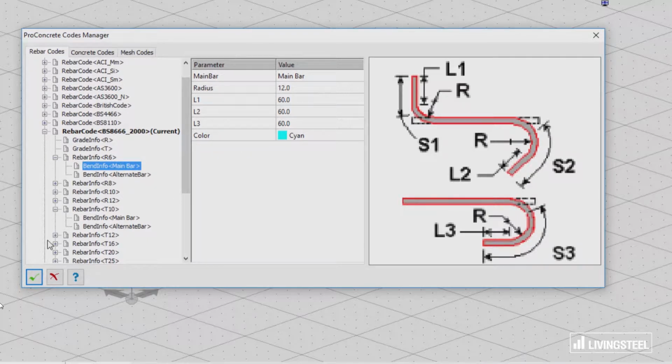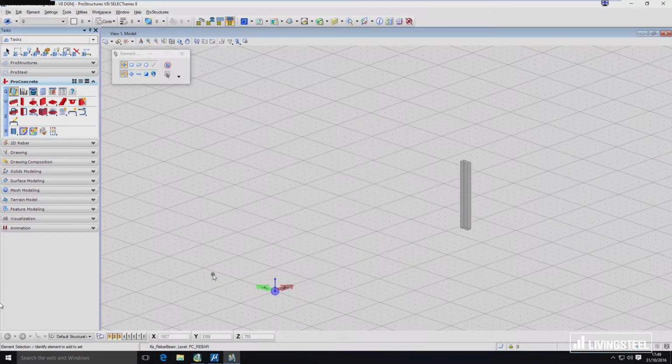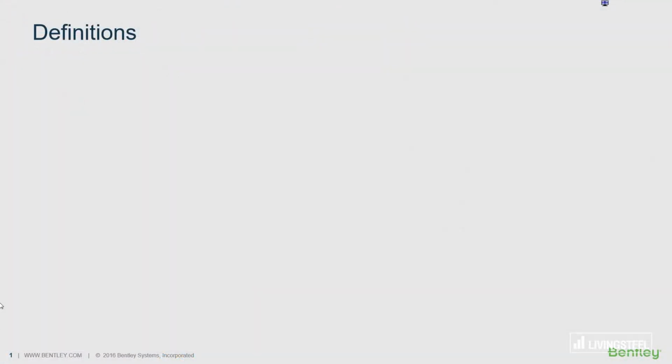All of this can be modified, so if it doesn't meet your standard or your country code, it's very easy to create a new one and modify it to your needs. Okay, so we have our rebar code chosen and configured. We can now almost start modeling. Before we do that, let's take a look at some definitions.